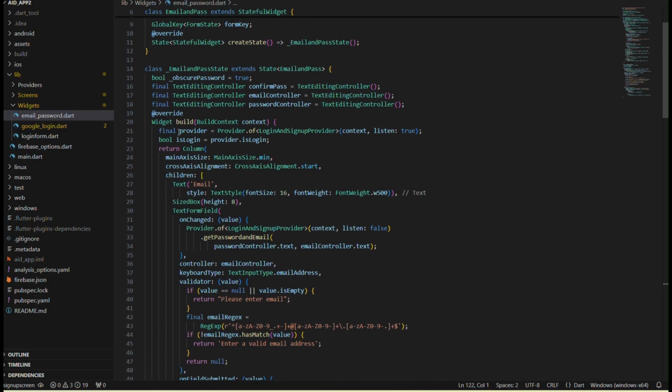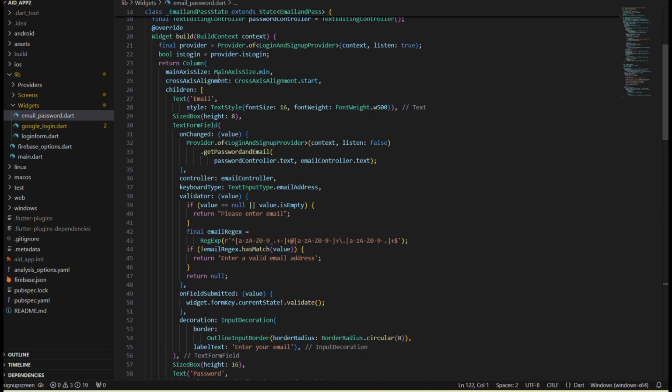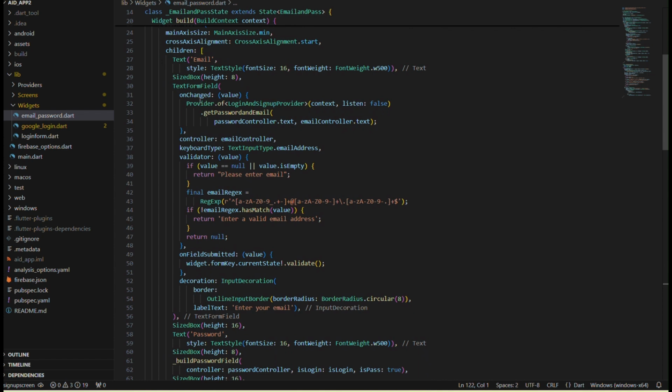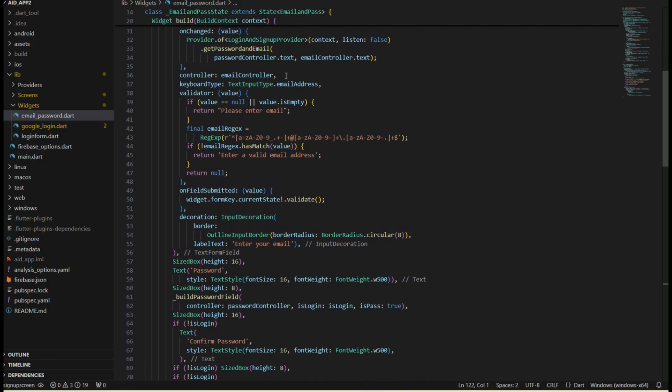So this class takes a form key as input to manage form validation. Underscore obscure password controls whether the password is visible or hidden. We have three text editing controllers which manage the text for each input field: confirm pass, email, and password controller. We also use a login and sign up provider to check if the user is logging in or signing up. I'll be explaining providers later in this video. So if login is true, it hides the confirm password field.